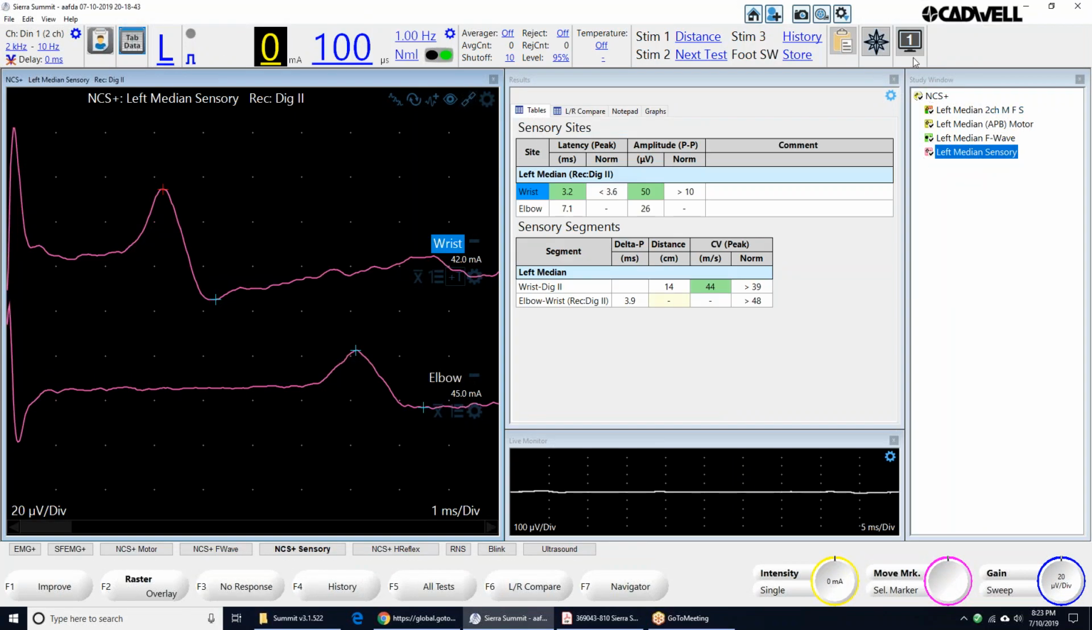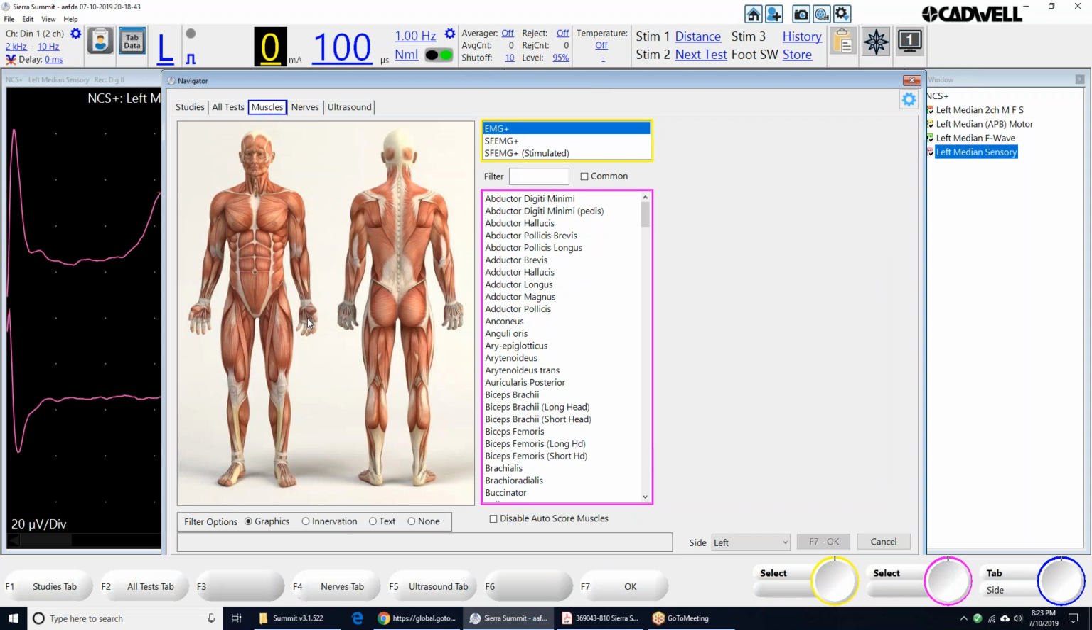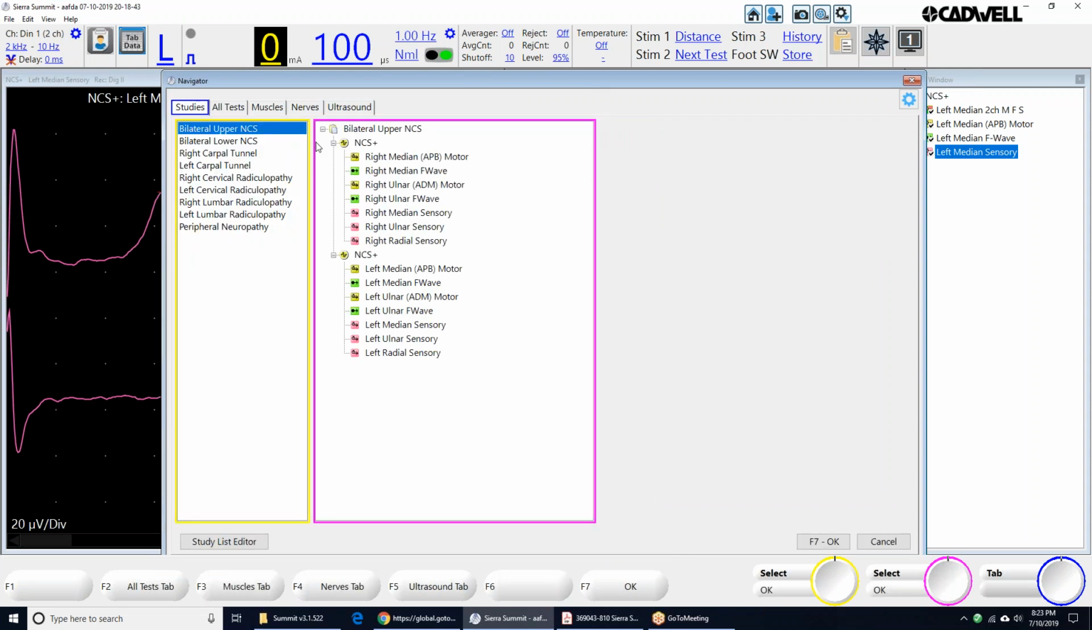The navigator brings me back, and this is where if I want to do EMG, I can just go right in my muscle tab and then pick the muscle that I want to start with. Or if I'm using a study, I may have EMG already set up.